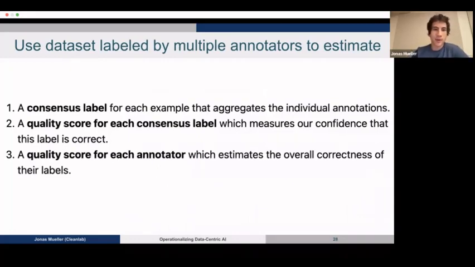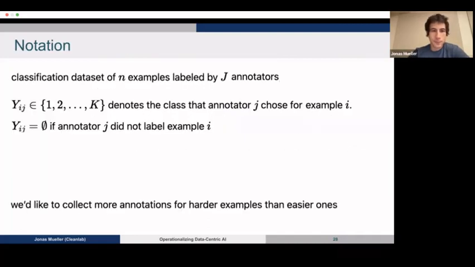A consensus label, that is our best guess at the true label for this example. A quality score for how confident we are that the consensus label really is correct. That influences, maybe we want more annotators to go annotate the examples with low quality scores where we're not really sure of their current consensus label. And then a quality score for each annotator, which basically summarizes how correct their overall labels are.